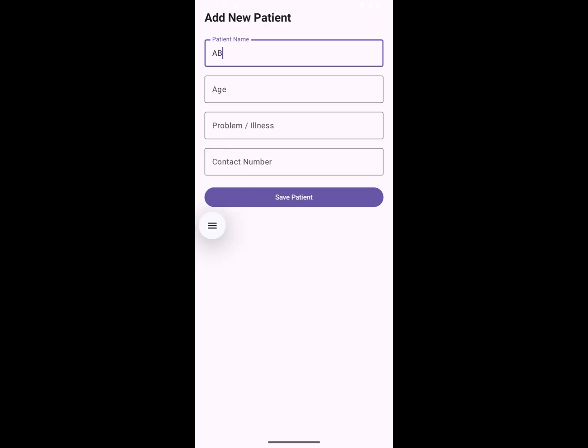I go to the Add Patient screen, and here I have all the custom fields I created. I'll enter the patient's details: name, age, disease, and any additional notes. All these fields are linked to Firebase, so the data is stored in the cloud the moment I save it. Once I press save, the app sends the data to Firebase, so you can see the new patient appears instantly on the list.